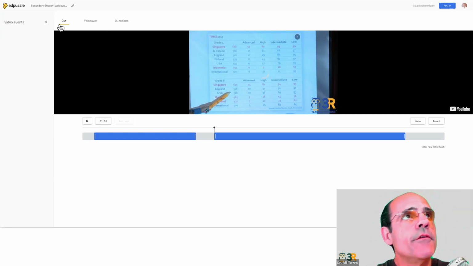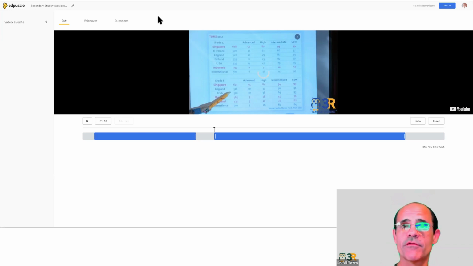Okay, so now let's go on. If you recall, I said we're going to move from left to right. So what I've done is I've cut a little bit off the front that I didn't have any use for. I've cut a little bit off the back I didn't have any use for. And I cut a little bit out of the middle, 10 seconds that I felt wasn't any use to me. And now I'm going to go over to voiceover.